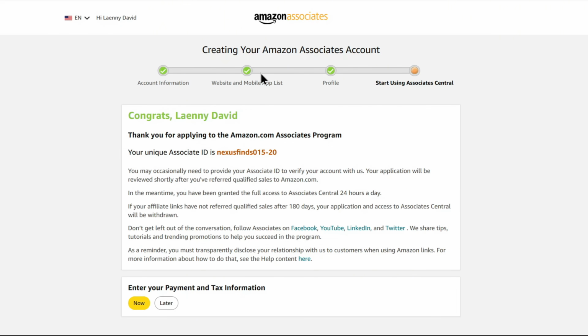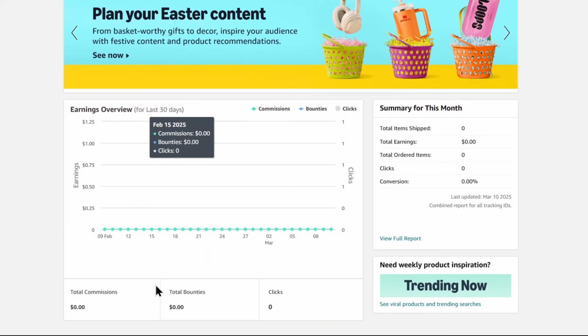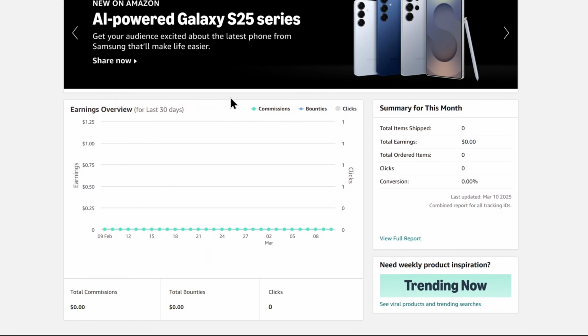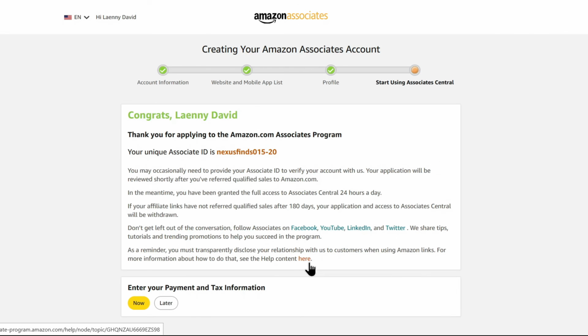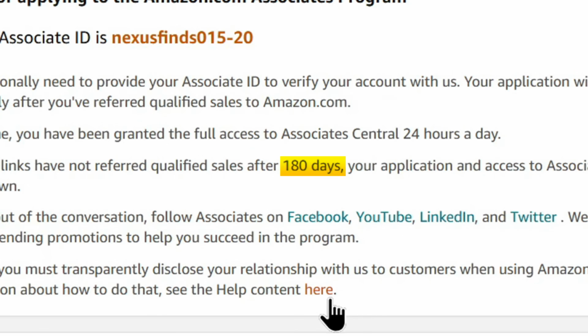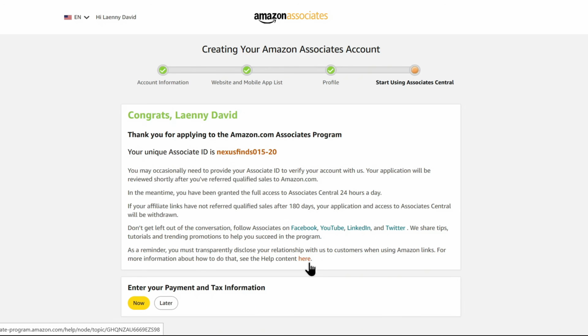But here's the thing, your application isn't fully approved yet. Amazon needs to see that you can refer qualified sales before they officially accept you. Right now, you have full access to the Associate Central dashboard, and you can use it anytime. But remember, you only have 180 days to make at least one sale. If you don't make a sale in that time, your application will be cancelled and you'll lose access to the program.